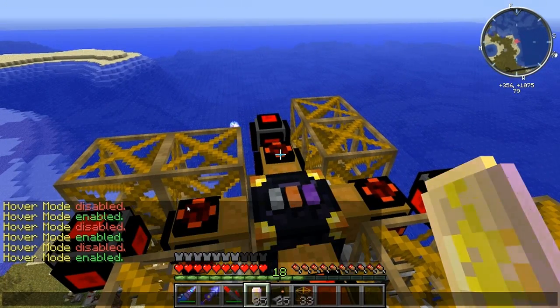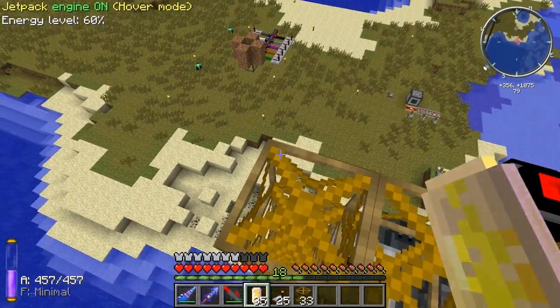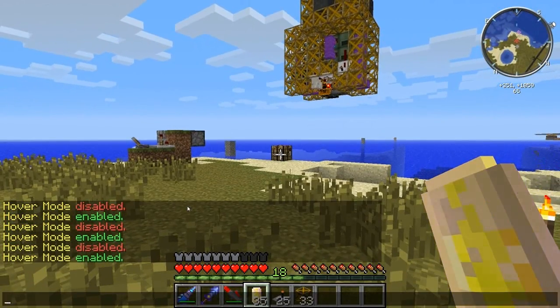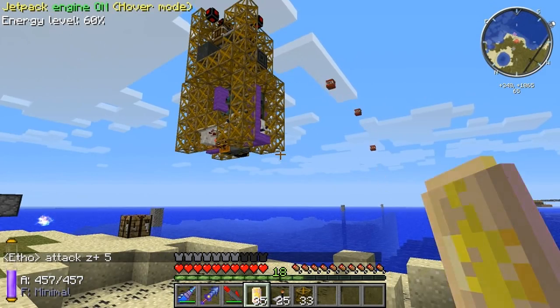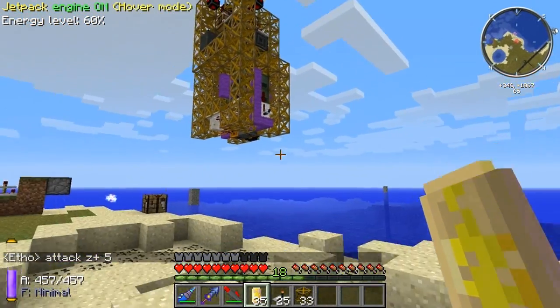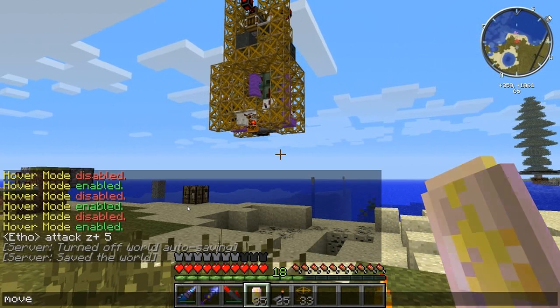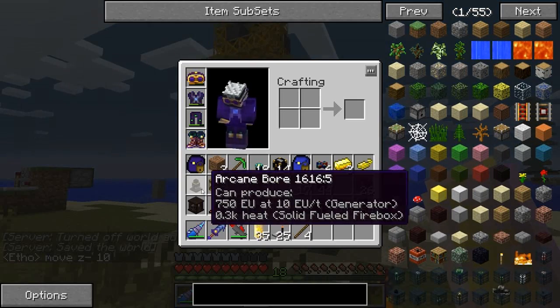In fact, I think that's X minus. So let's not do an X minus. We might blow up the whole thing if we do. Let's try attack Z plus. We'll do 5. 1, 2, 3, 4, 5. Beautiful. Awesome. And let's do a move towards us. So Z minus 10. What we're going to do next is hook up an arcane bore.